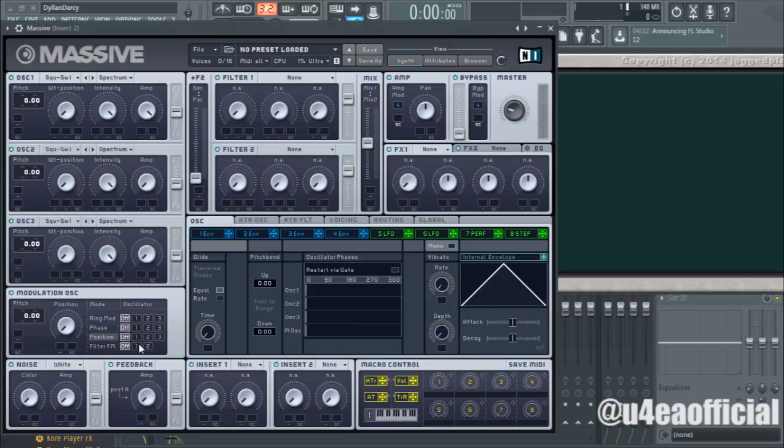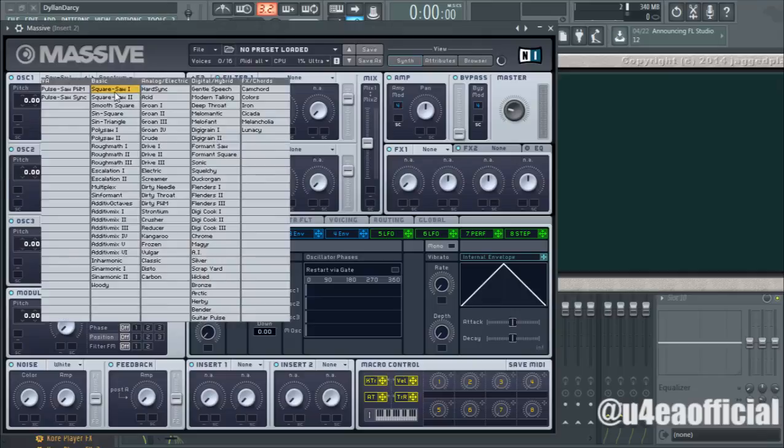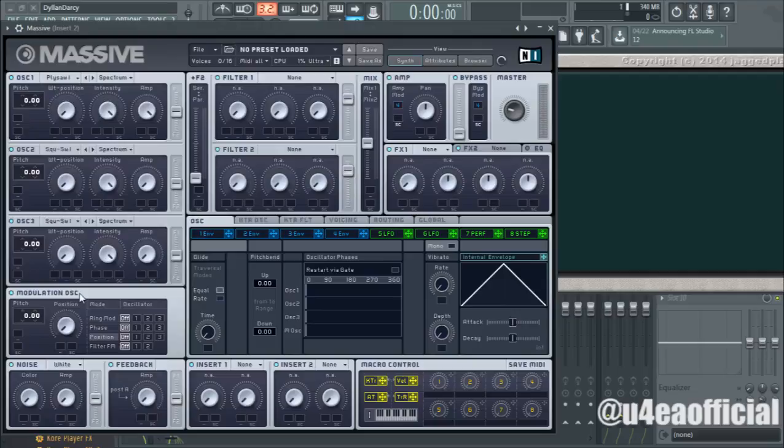And then position mod is more effective when the main oscillator's wavetable differs from a sine wave, so it's not going to have a huge effect on something like a square. But if we were to add a polysaw with some pitch, you'll notice then that it'll have more of an effect. Right, so basically it's going to give the signal a rougher tone.